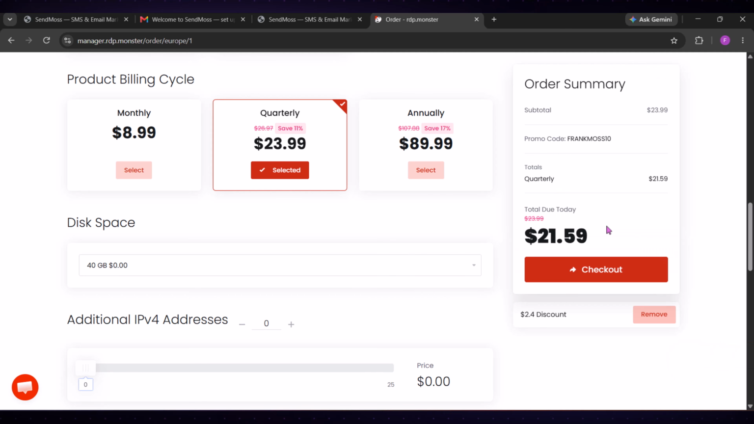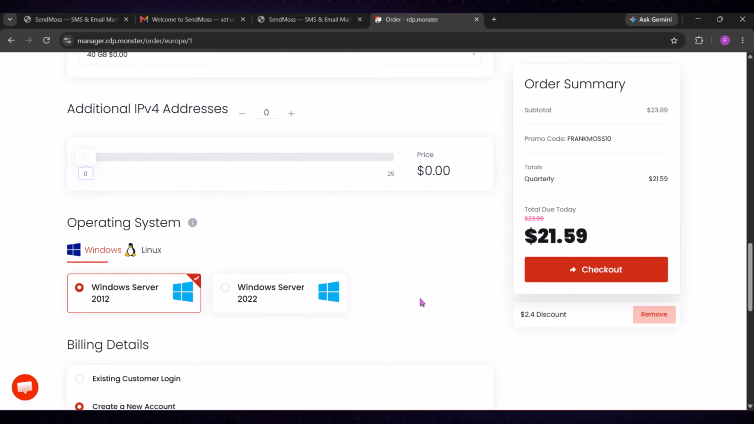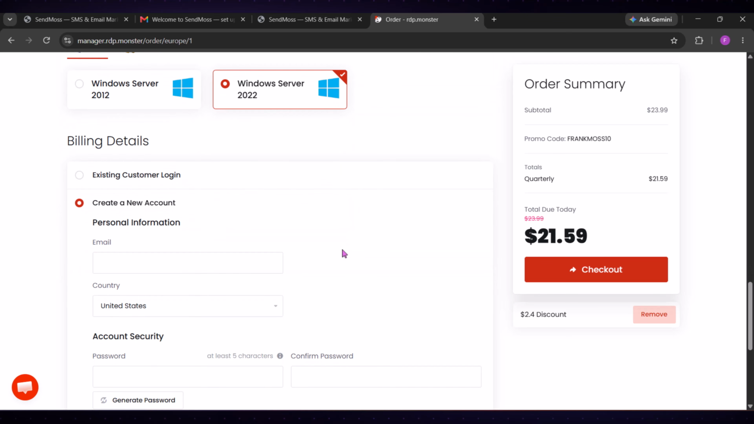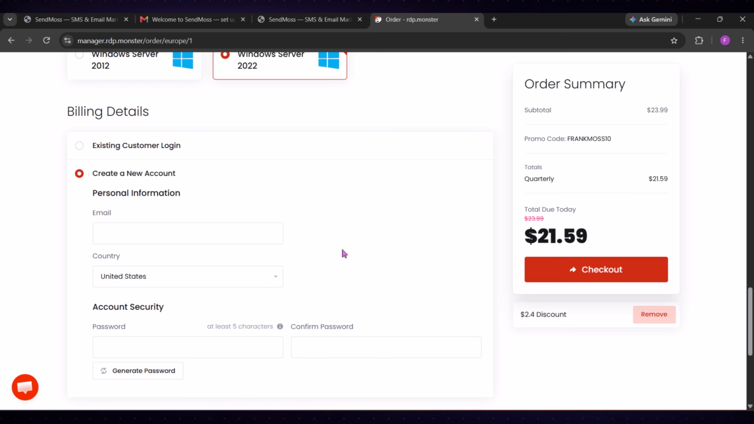Keep scrolling, and under Operating System, select Windows Server 2022. You want the latest version, don't pick anything older. Then if you already have an account with them, just log in. If you don't, select Create an Account, enter your email and password, and continue to check out.